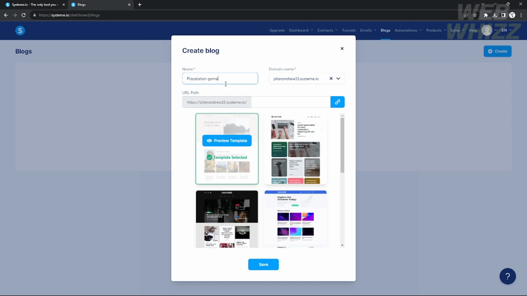After you input your name, you will need to provide your domain name, but you already have a default. If you have a custom domain, you can just input your domain right here. You can also add another URL path for your website if you want, but it doesn't really matter for your blog.